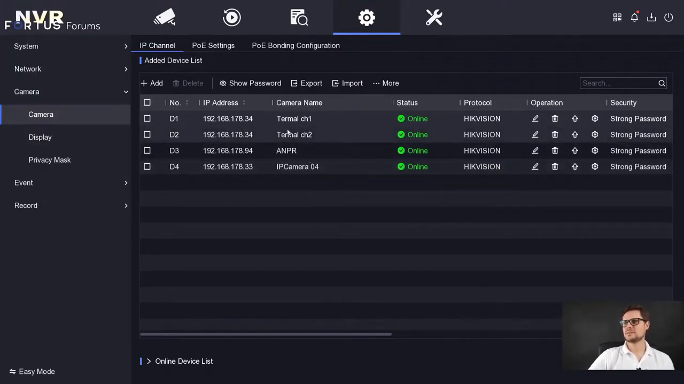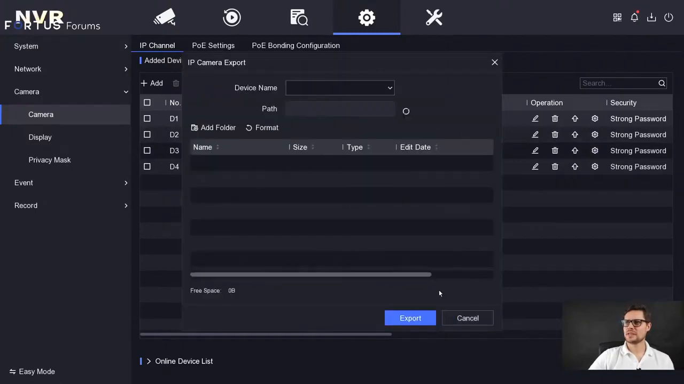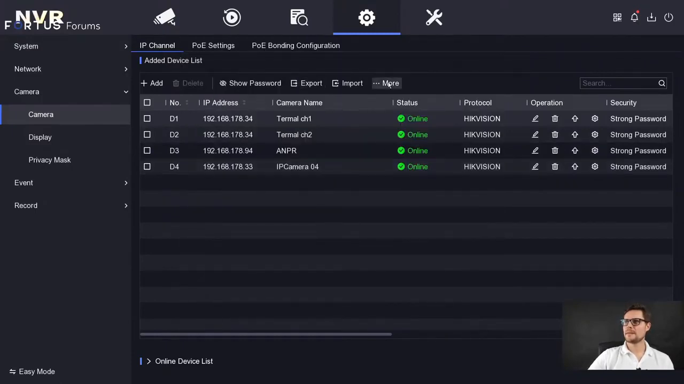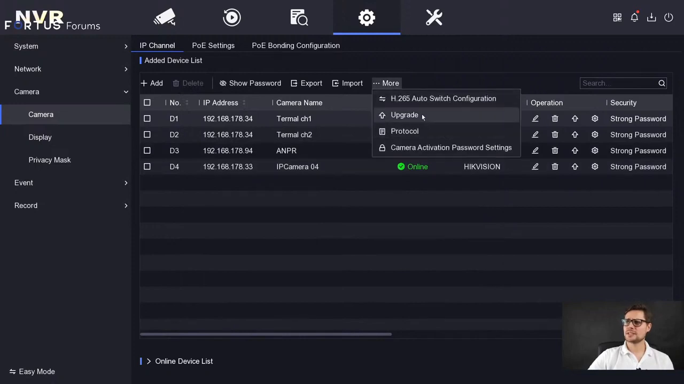have been activated before. You can also export and import information about your cameras if you need to. You can upgrade them in batch if you have them all the same make and model number with the same firmware version. You can switch them all automatically to 265 compression. By default the cameras are switched to 265, so that shouldn't be any problem.